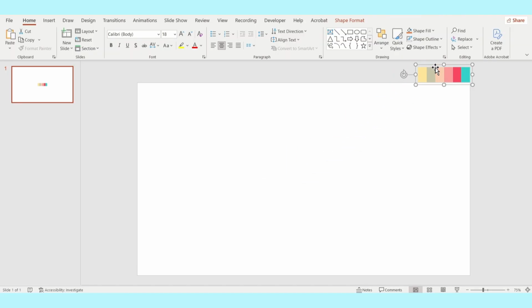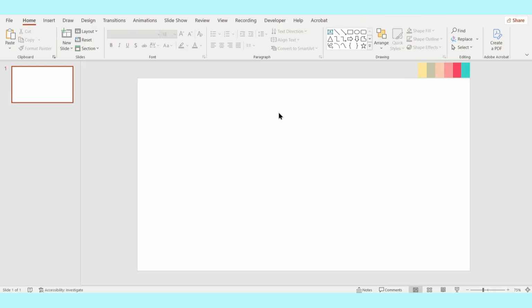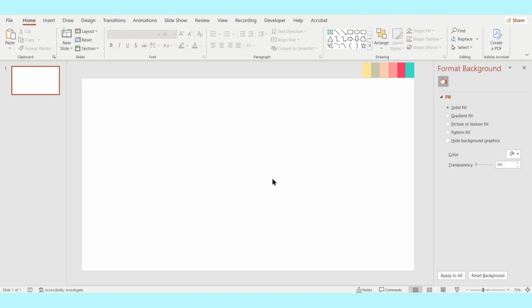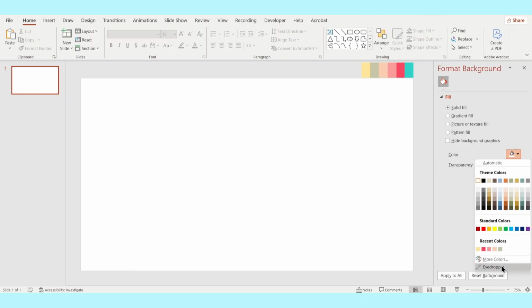Let's start by changing the background color. Just right-click on the slide, go to Format Background, and select the color using eyedropper tool.